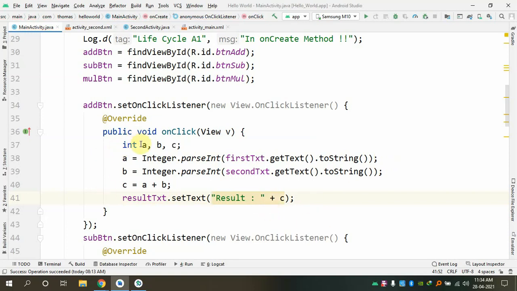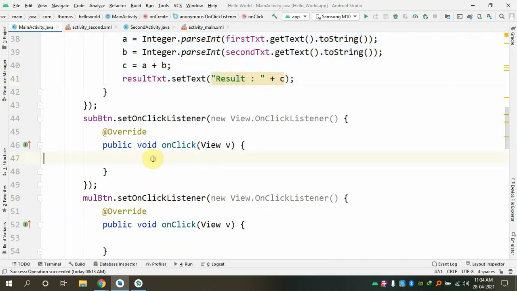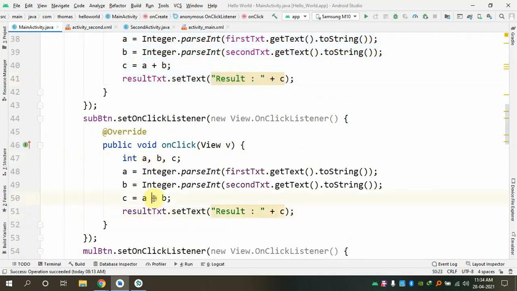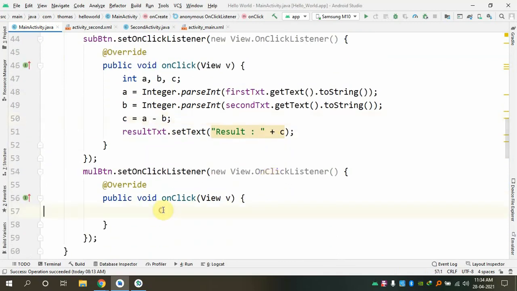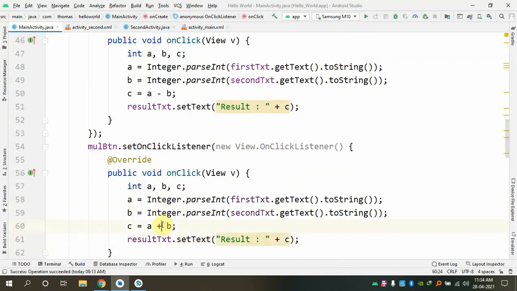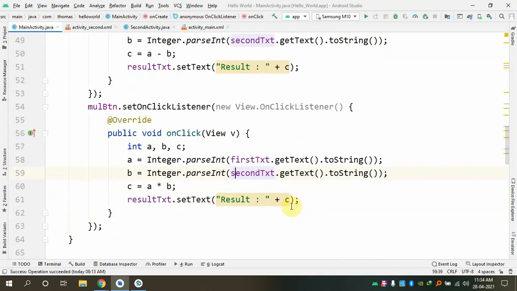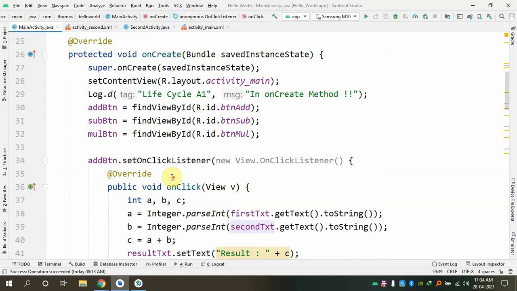So if you click on the add button, this code will happen. I'll copy the same thing and paste it for the subtract button. Here I'll write it as a minus b. That's all, right? Result displayed as it is. I'll paste it here and say a multiplied by b. Result is the same. So I've just copy pasted the code. But you see, I'm repeating code.